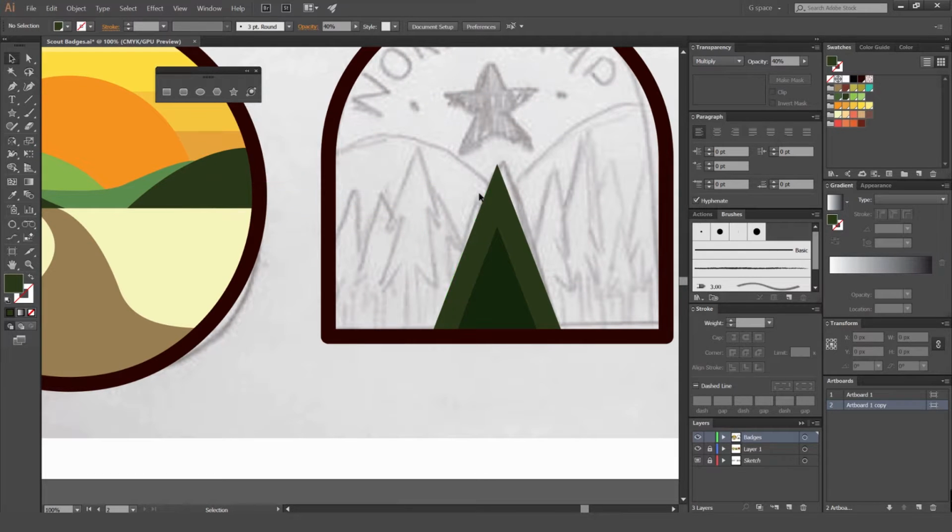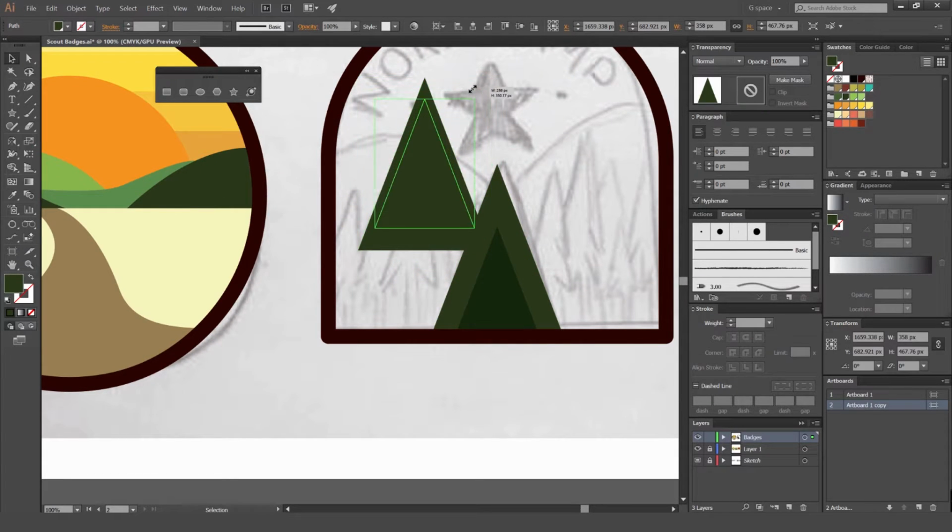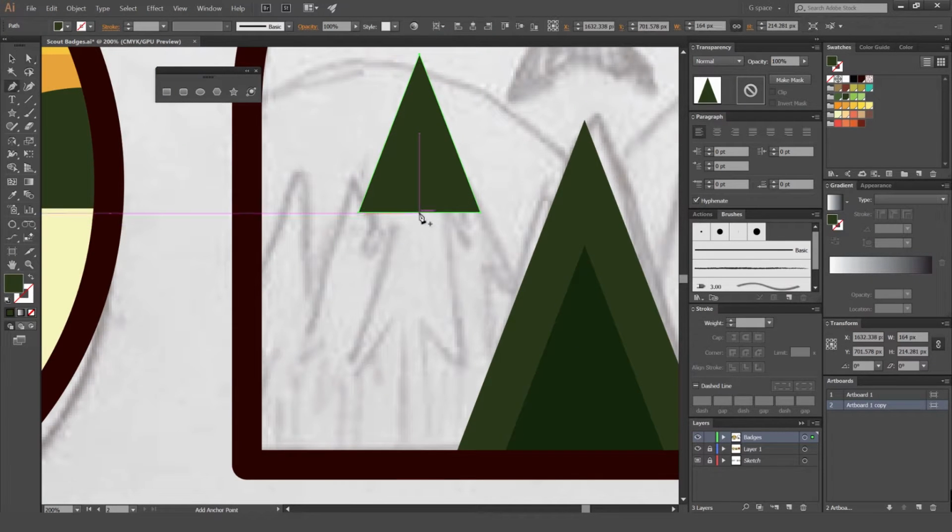So with the trees, we can just copy this triangle. Holding Alt, you can copy it. And then what we can do, press P for the pen tool, and I can click in the middle here. And you can see how that line is in the middle. Click that.